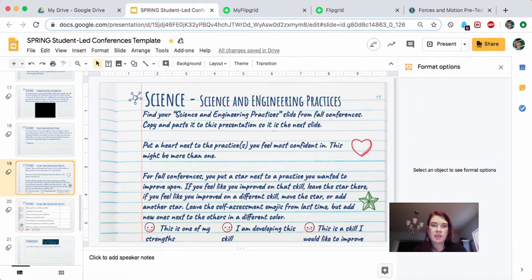Moving on to the third slide for science, all right, slide 19. Find your science and engineering practices slide from fall conferences. So I actually want you to go into your Google Drive and try to find your fall conference slideshow. I want you to copy it and paste it to the presentation so it is the next slide. Here is how you do that.